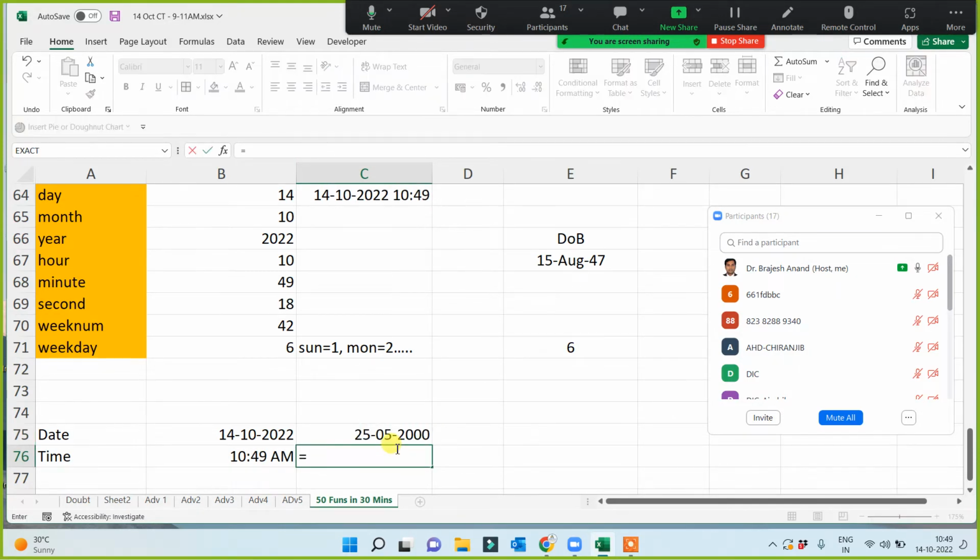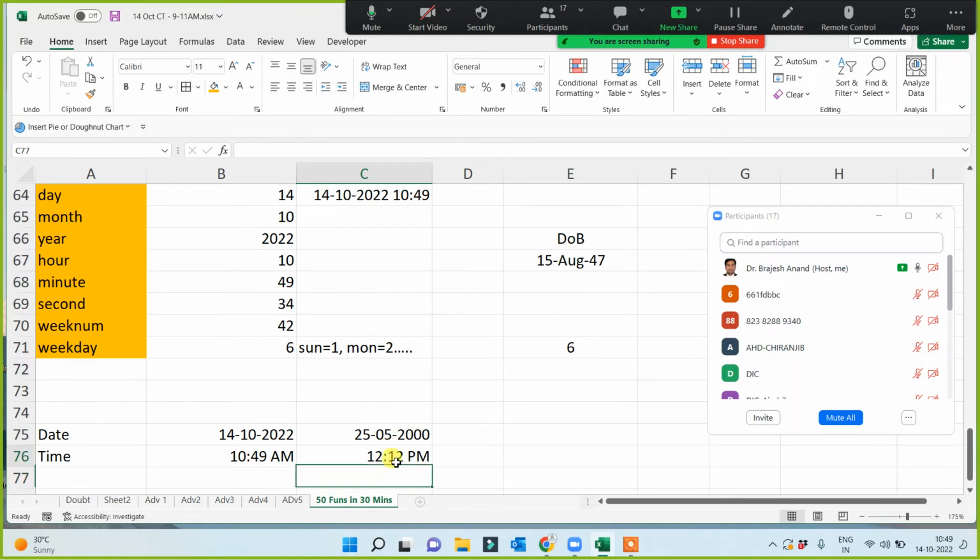The same way we can create time by giving the hour. If you are talking about 12 hour, 12 minute and 12 second, that means 12 p.m. This is AM and this is PM. After 12 you will get PM, post meridian. So date and time is very important. We have done almost 43.